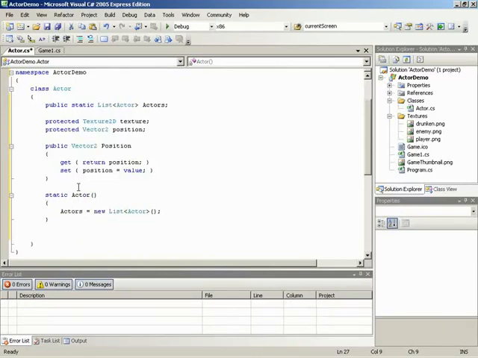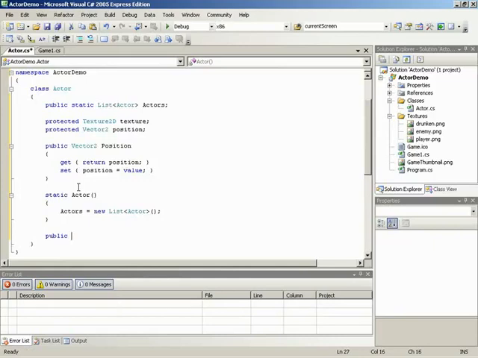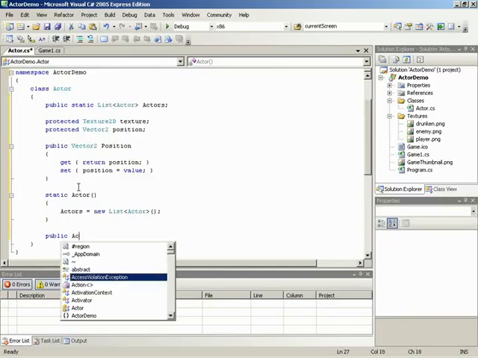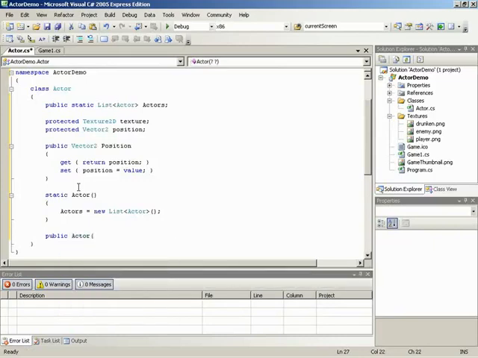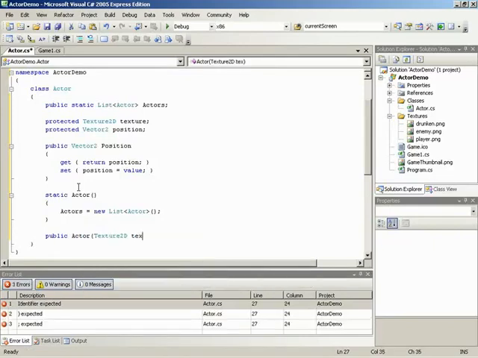All right, so now let's see. How about a public constructor? This is an interesting case. We're using a static one to make sure that list gets created, and we're going to create a public one because we need to get a texture in to this actor and set the texture field with it. So now we're going to deal with instances. So we'll make a public constructor. So public actor. An actor is going to take in a texture. So we need to give it a parameter of type Texture2D, and we can simply call that texture.